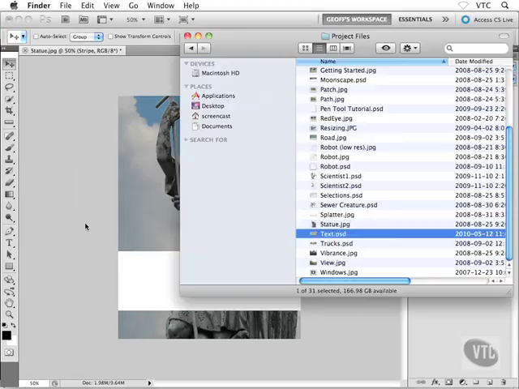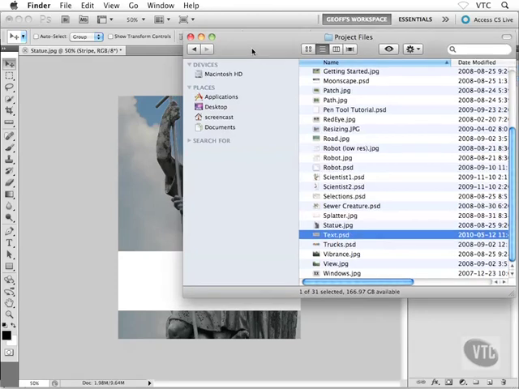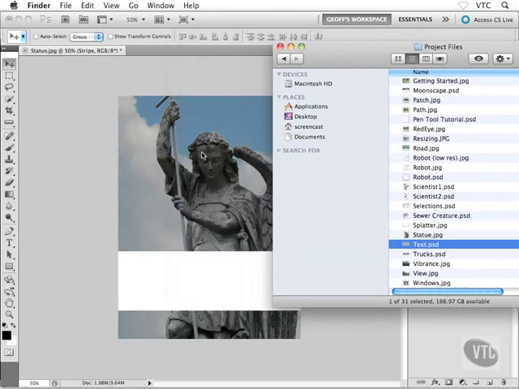I'm going to flip over to my Finder window, at least here on the Mac, and I'm looking at my project files folder. Now, if you're on the Windows side, make sure to open up a new Explorer window, a new folder window, and navigate towards your project files folder. And inside your project files folder, you'll find a file. I've got it selected here, text.psd. So .psd, that's a Photoshop document, or a native Photoshop file. Essentially what I want to do is add this file into our statue composite.